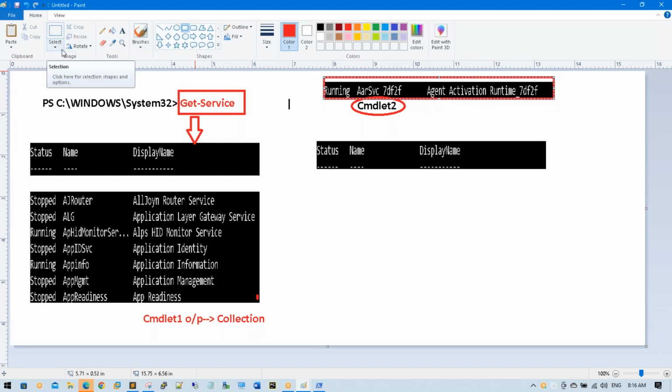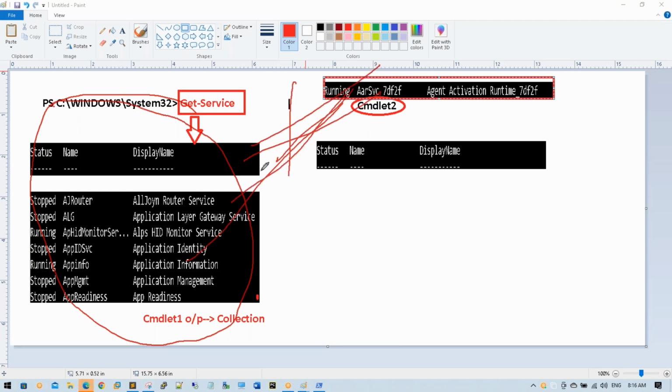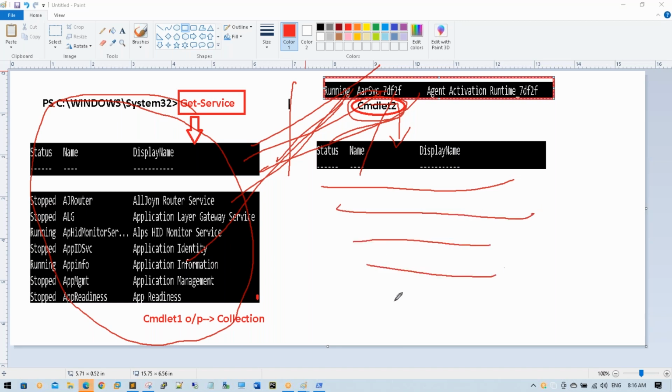But I am not talking about the commandlet 2 output, and I'm not talking about the commandlet 1 input. I'm very clearly talking about the commandlet 1 output, which is available on my screen. This is the commandlet 1 output, and the pipeline operator provides this as input to commandlet 2. Commandlet 2 will perform some action, and if the action is satisfied, finally you will get that object here.